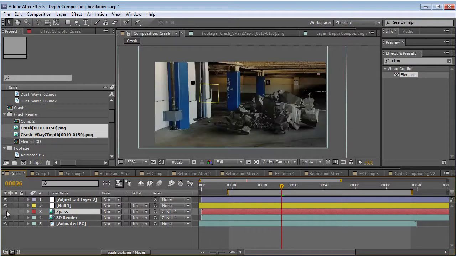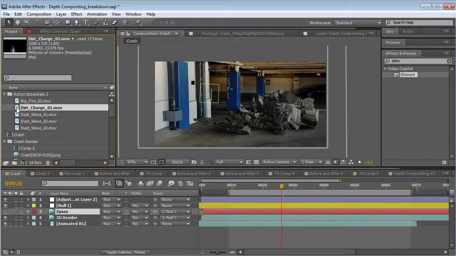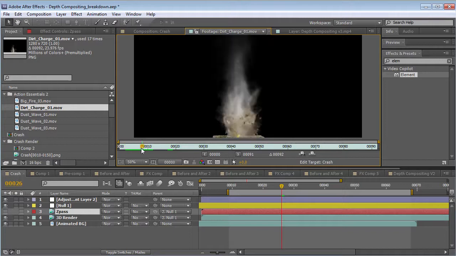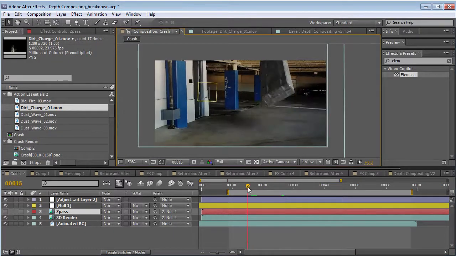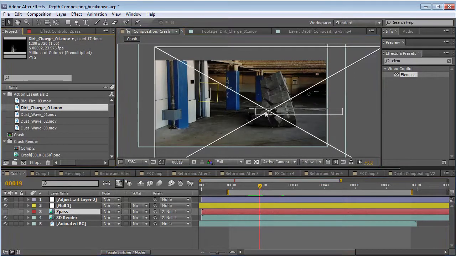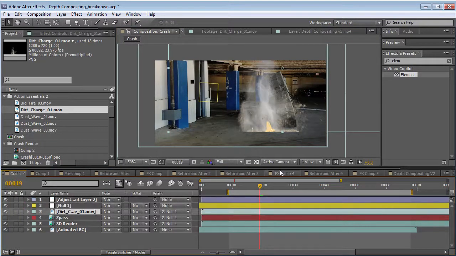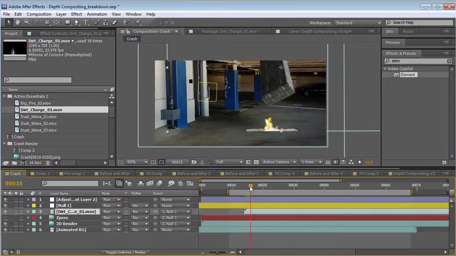All right, so we'll shut it off just for a moment, and we'll come over to our project, and we'll take some of our action essentials too. Now you could use your own footage, but there's some cool elements that are available at Video Copilot. This is a cool kind of explosion of dirt, and what we can do is drop it into the project. Again, we want to parent it to the null and put it above the render. So we'll slide it over here.